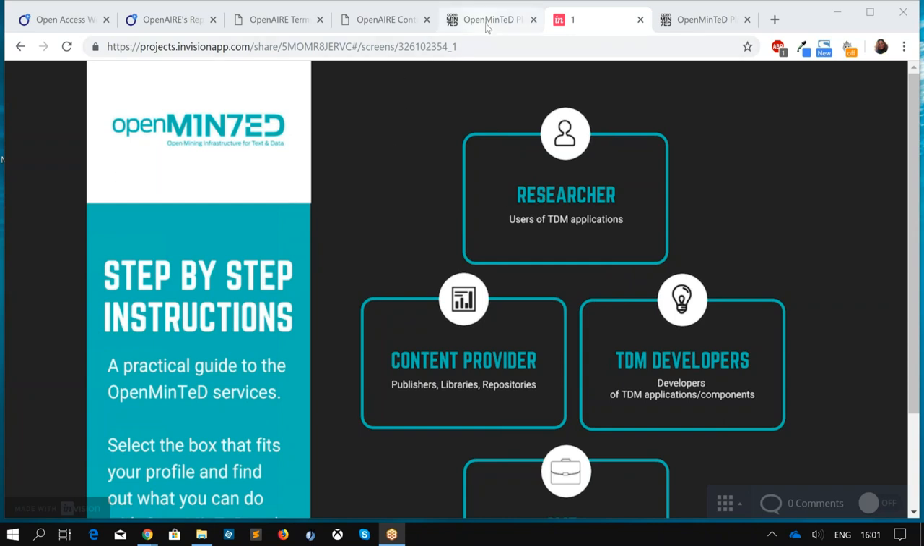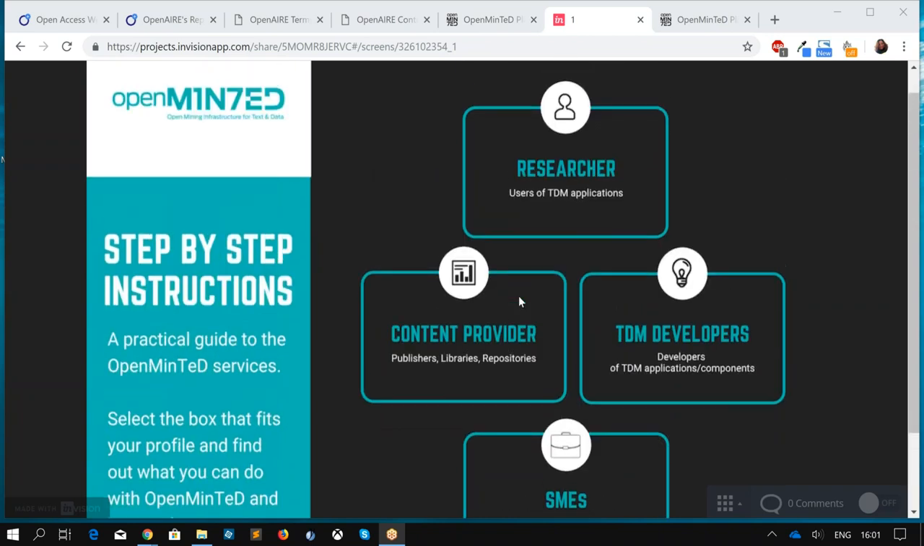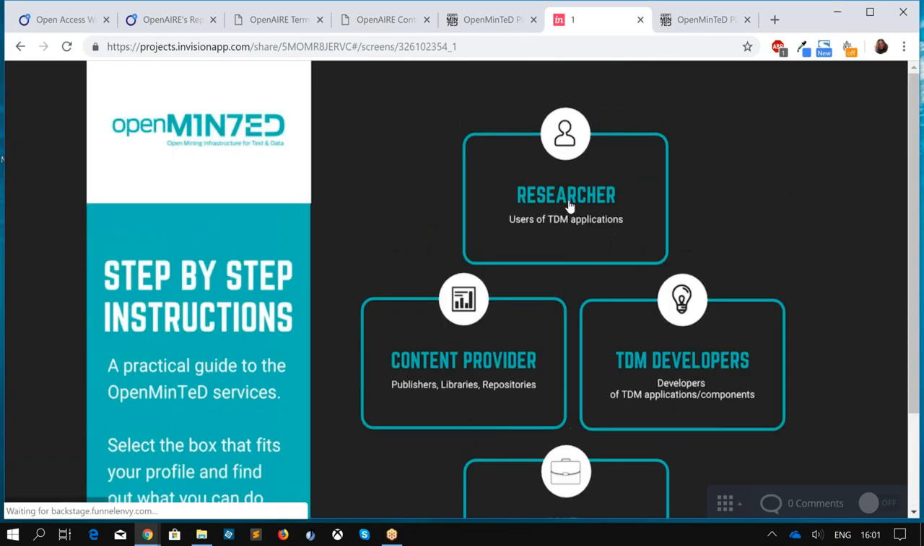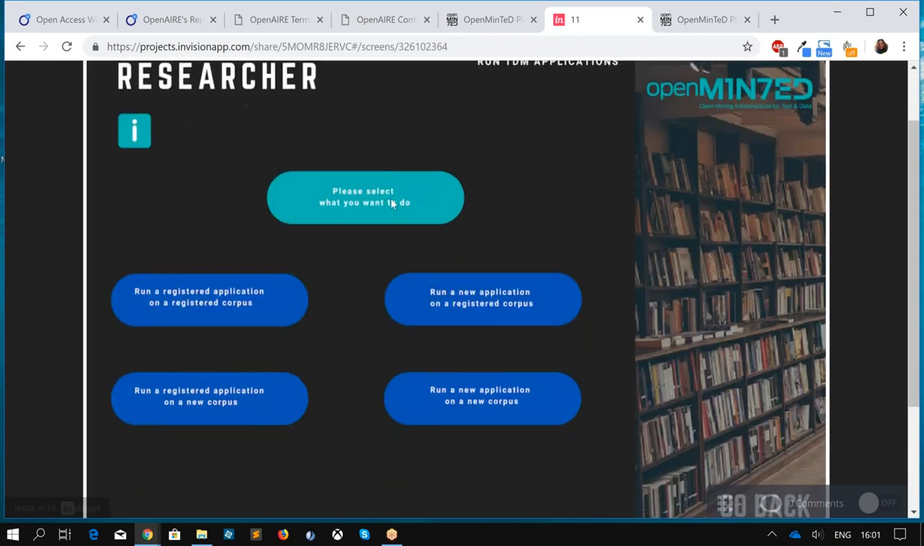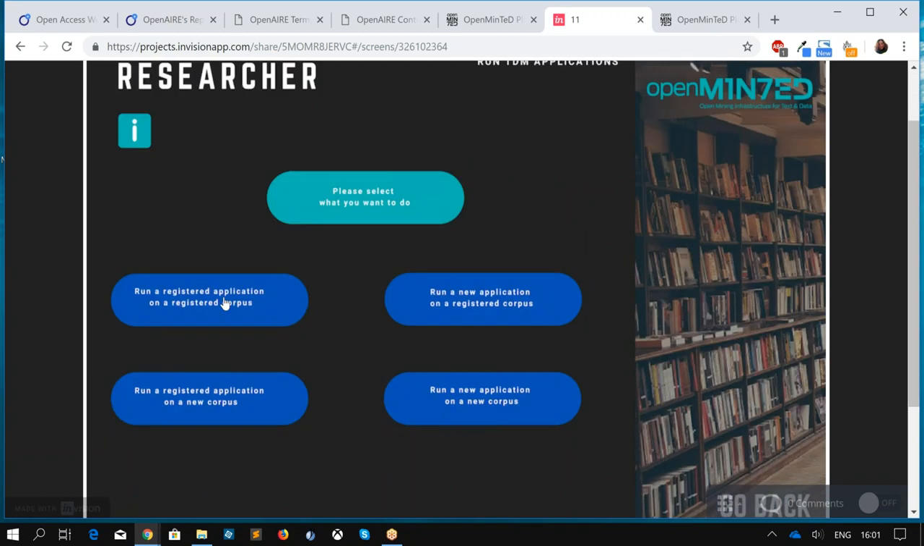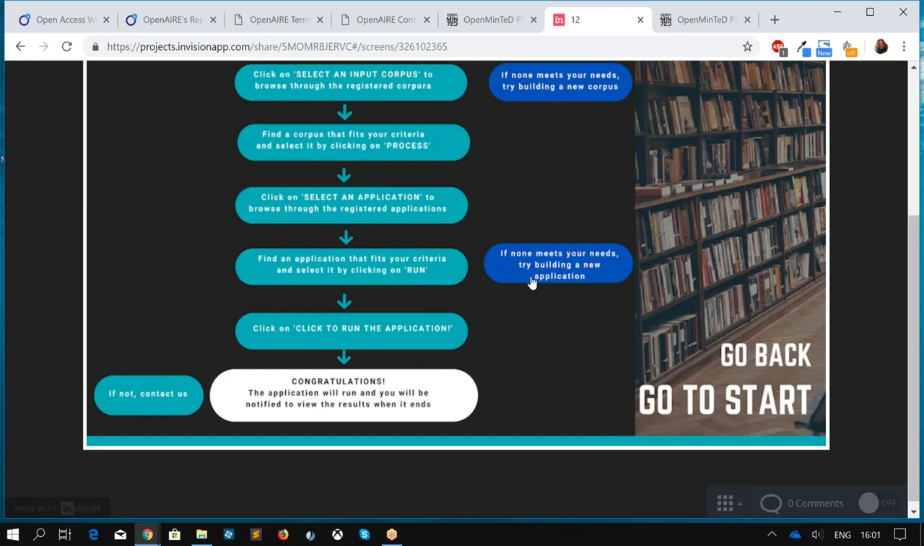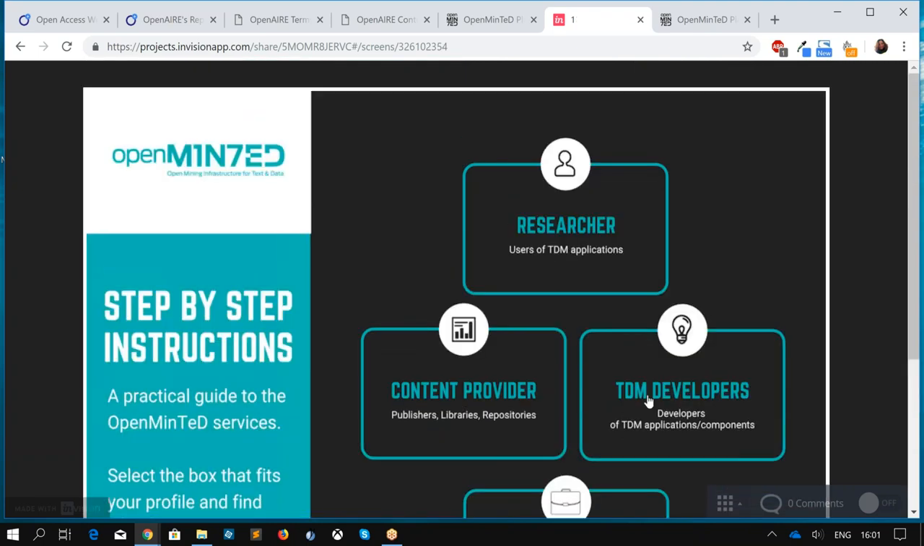Okay, so this is the user manual. That's why I mentioned if you belong to one of these categories. If you're an SME, you can still find information. If you're a researcher, you have a step-by-step instructions manual, very easy to understand. It will guide you through the process. You can select the choice, like I want to run a registered application, then this is what I have to follow. And we also have hyperlinks, so you can find extra information. You can find support, so there is a ticketing system, so we'll receive your request.